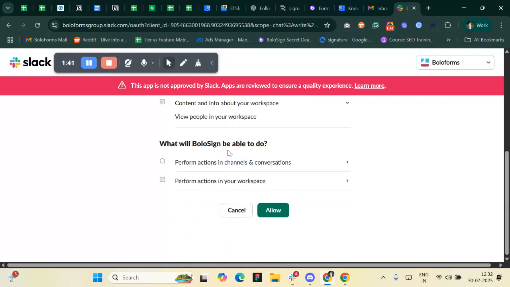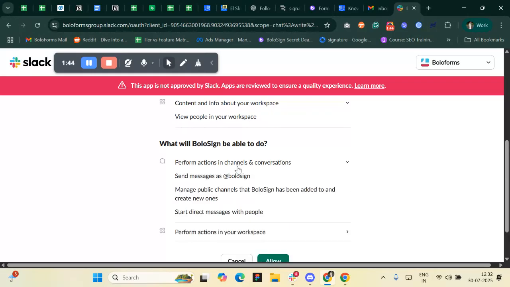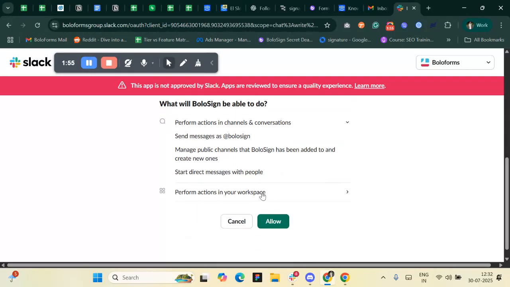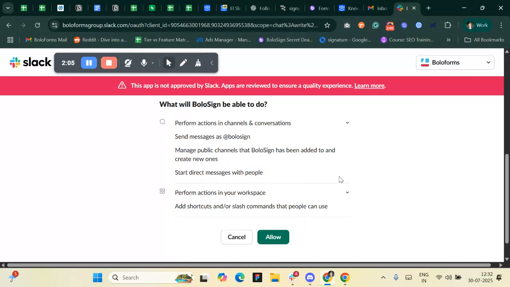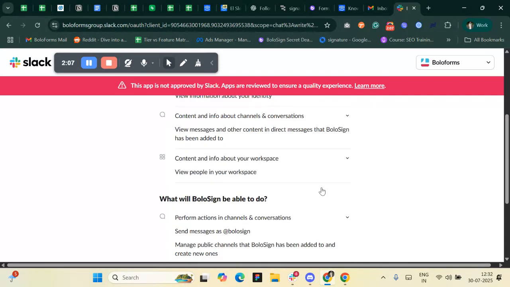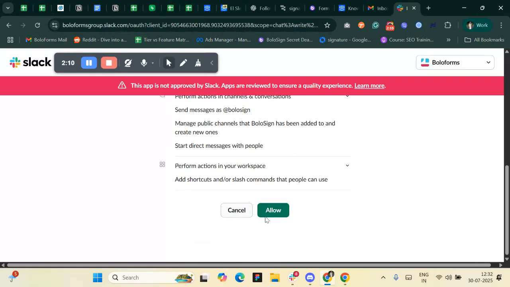Now we'll see what BoloSign will be able to do. It sends messages as @BoloSign, posts document status updates like sent, opened, and signed, starts direct messages with team members, manages public channels that BoloSign is part of, and adds a slash command like BoloSign manage and send a document to get direct notifications. Once you have switched to the correct workspace and have seen what BoloSign will be able to view and do, just hit the Allow button. Then it will directly integrate your Slack with BoloSign.